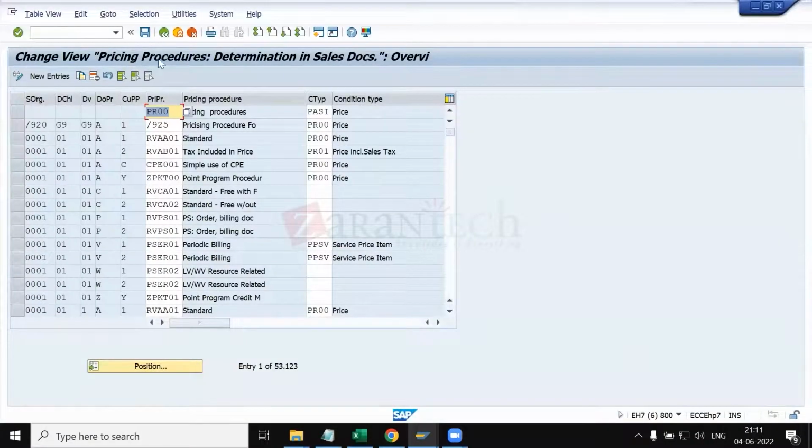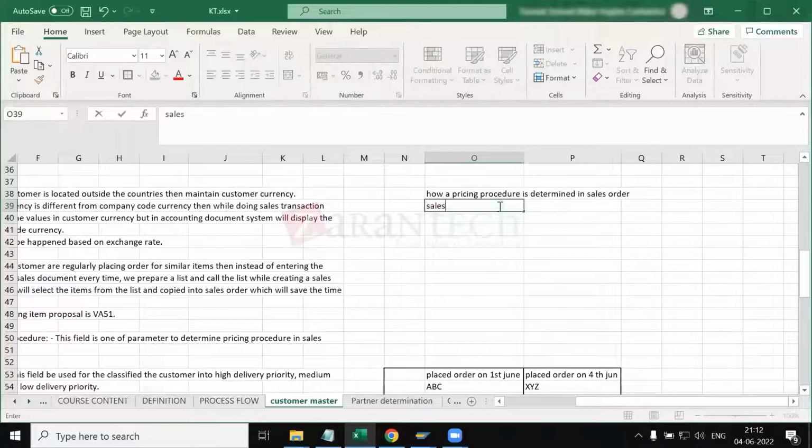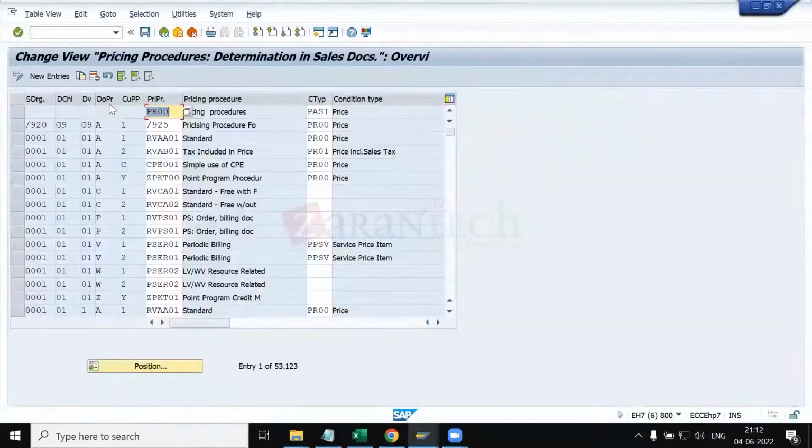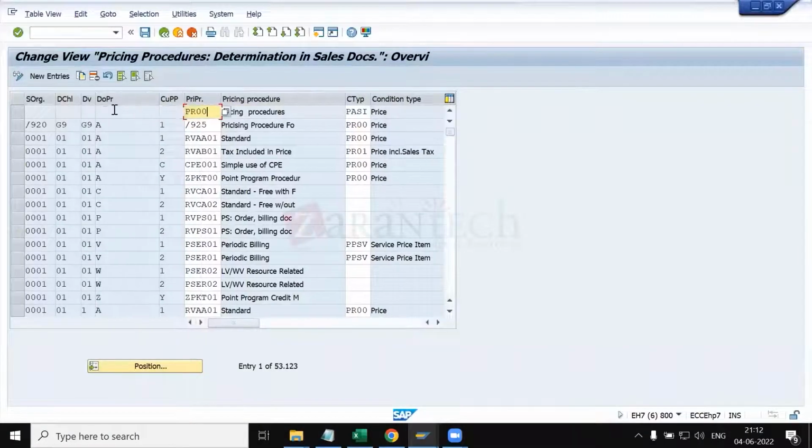The pricing procedure is determined in the sales order with a combination of your sales organization, distribution channel and division, which is nothing but your sales area, plus you can see here the document pricing procedure. There is one field I will show you at a later stage. It is maintained at the order type level.